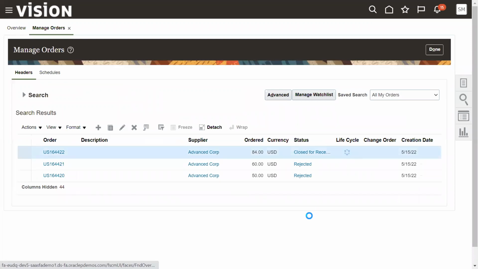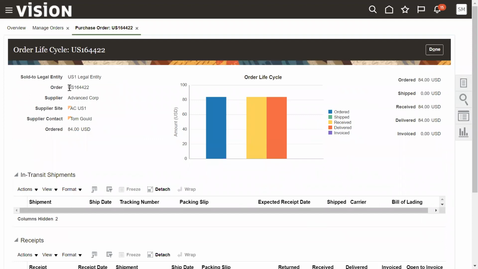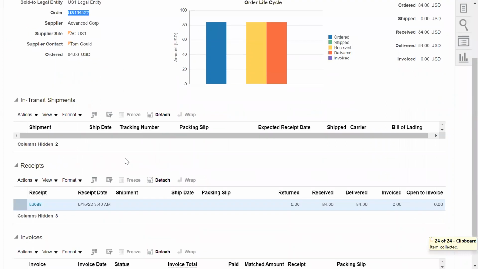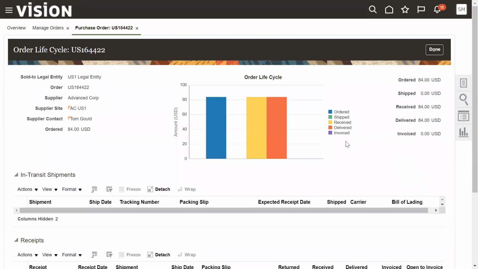If we see the cycle of the purchase order, now this is our purchase order number. And this is our receipt number. We received the goods from the supplier into our inventory, but still the invoice is not raised. We have not raised the invoice. Now I'm going to do that.